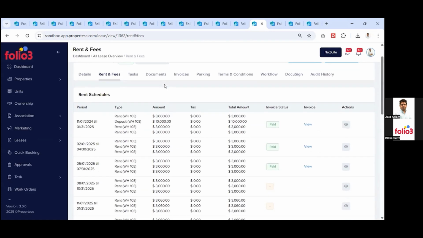Again, for the automated rental invoicing, the system doesn't require any manual intervention. As soon as a billing date hits, the system automatically generates the invoice for you. If you have already integrated with an ERP like NetSuite or Xero, the system automatically transfers these invoices to your ERP system or your accounting platform as well.